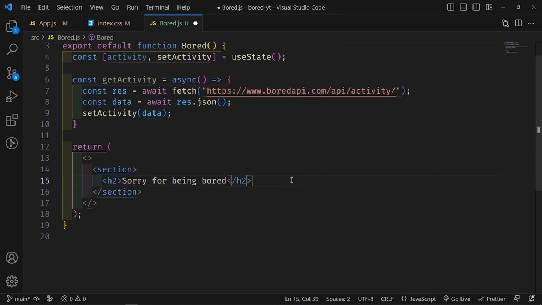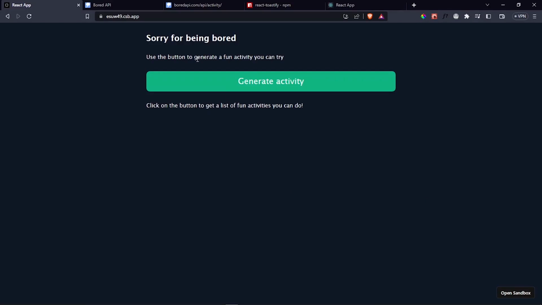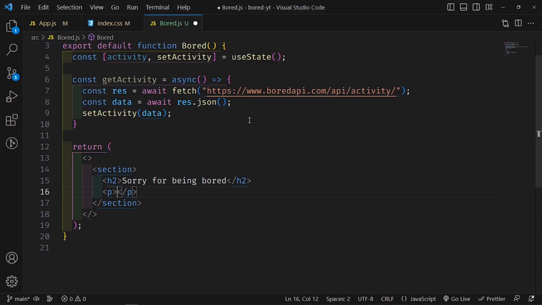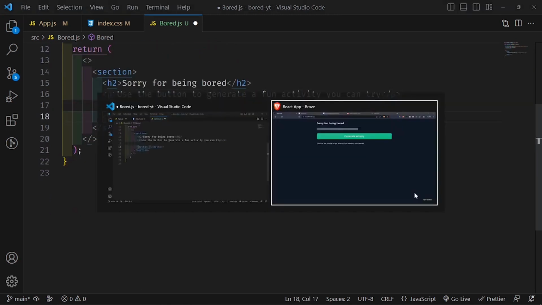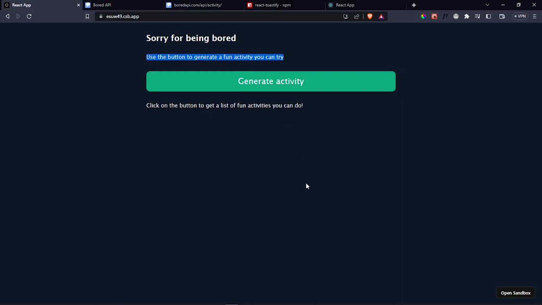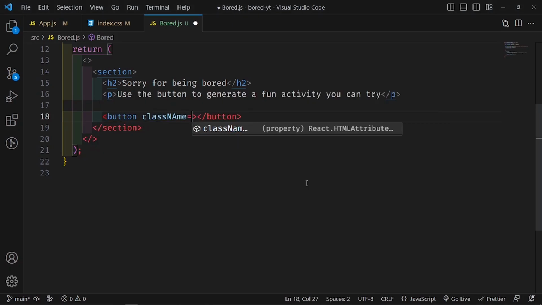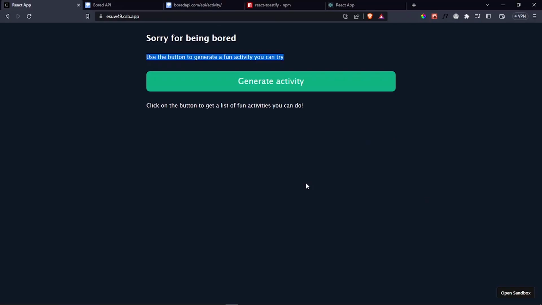And then below this we have a paragraph that says this. Let me just copy it and then paste it in. And then below this paragraph we have a button, and the button has the same styles as our other button, remember? So I'm going to give it a className equal to btn, and it's going to say, generate activity.